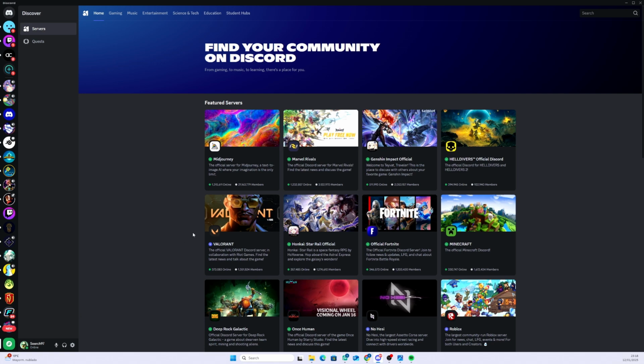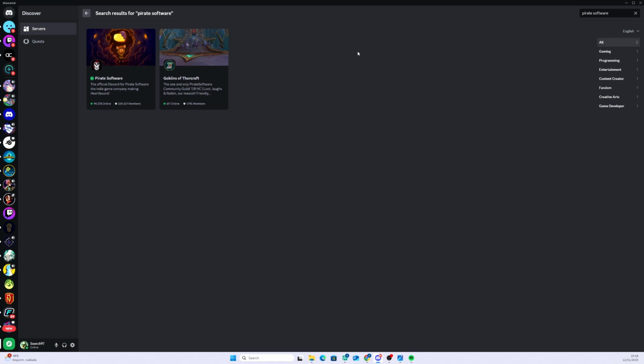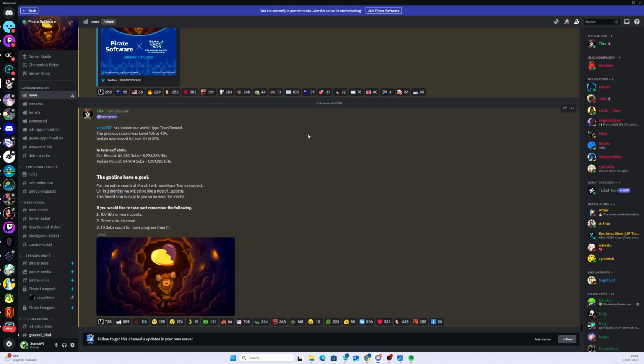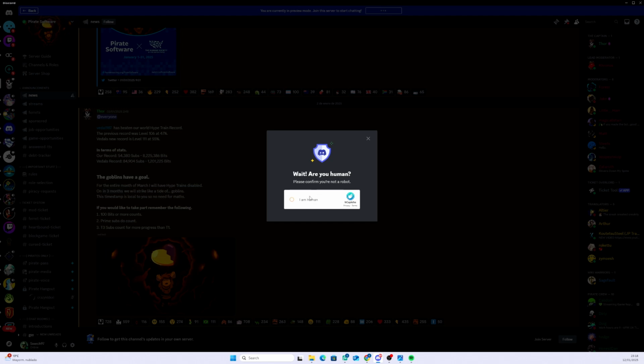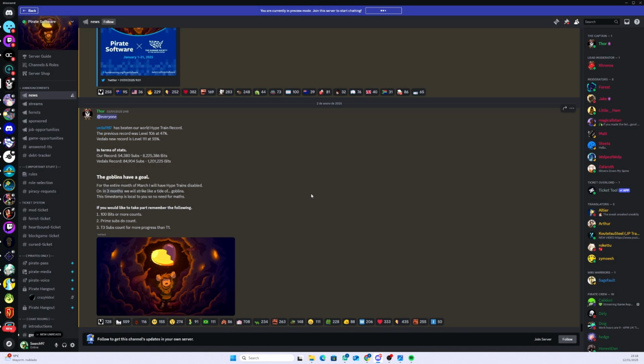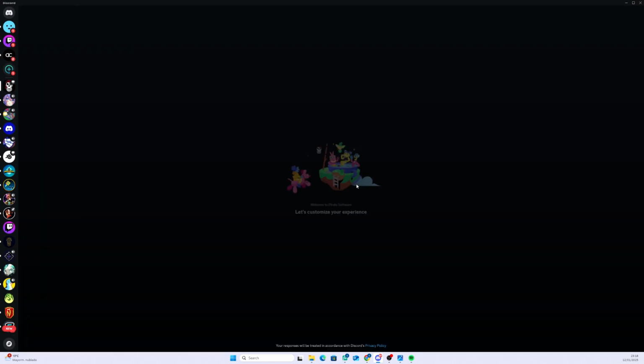Now click on the search box in the upper right corner and type Pirate Software. Now click on the server. When you are inside, click on Join at the top. Congratulations, now you are inside the Discord server on PC.